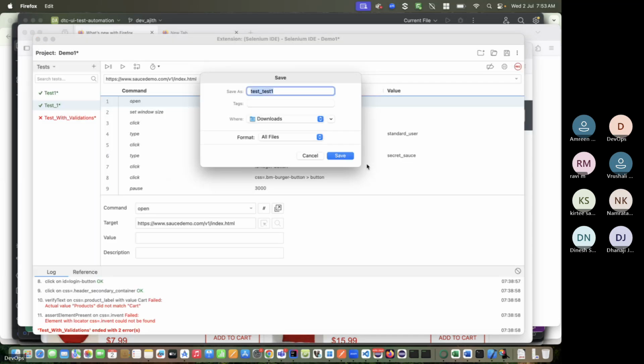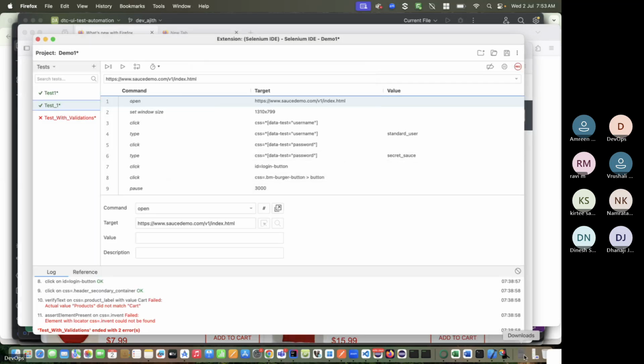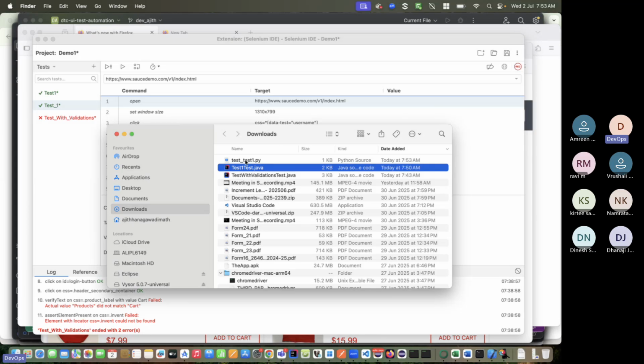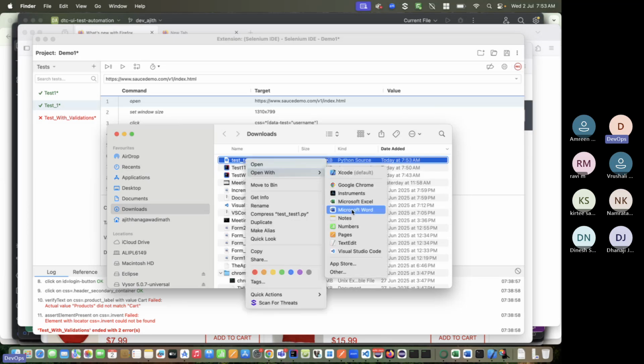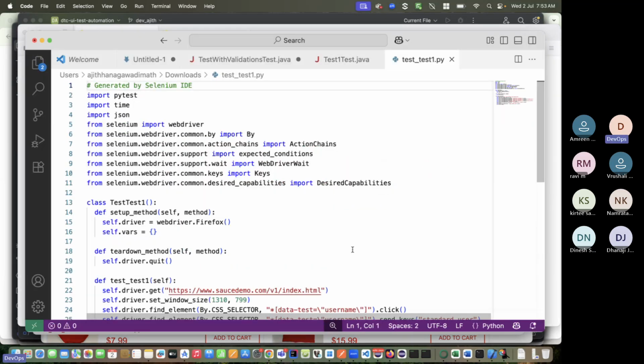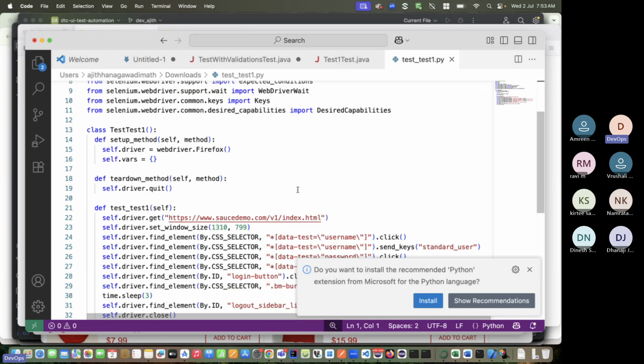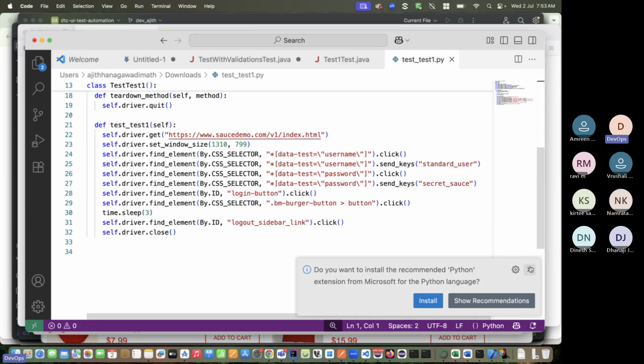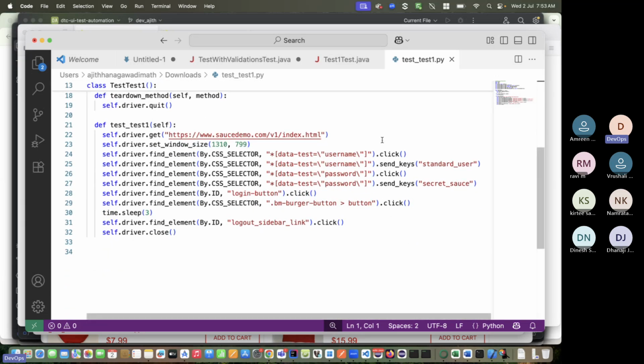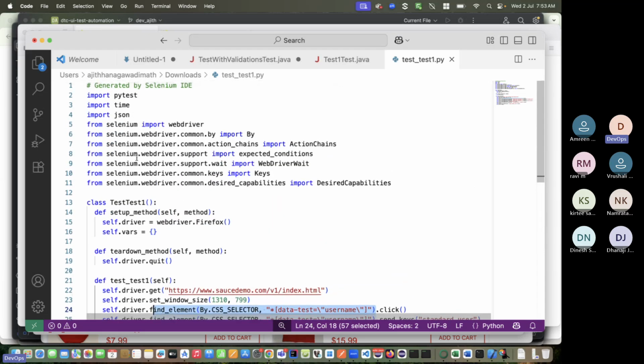Okay. This is created now. Let me just open it. Okay, and if you observe, more or less, they are identical. Click is still there. Send keys is still there. This section is again similar. Okay, what is changing? A little bit of syntax is changing.